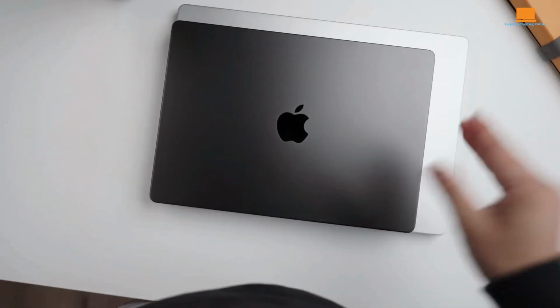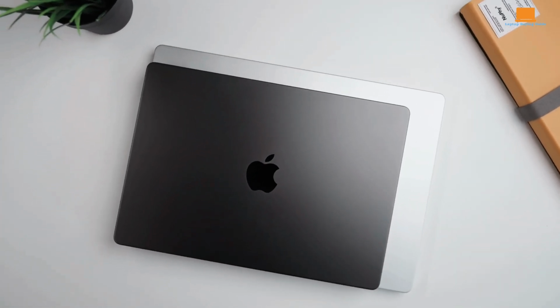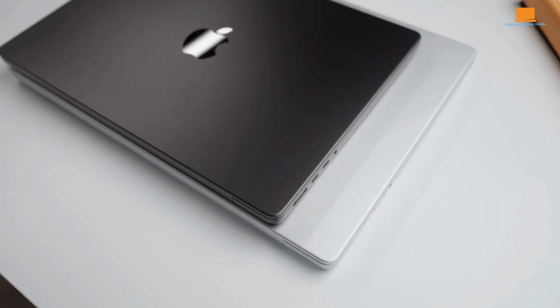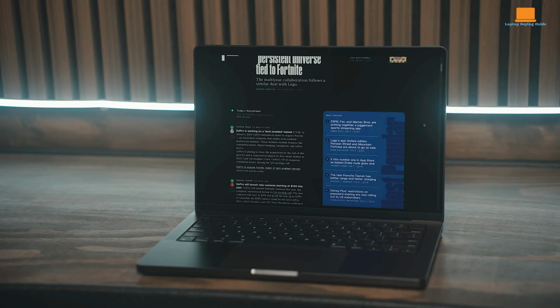Now let's talk similarities and differences between the M3 Pro and the base M3 model. Aside from the design and size, the M3 Pro has a few key upgrades. You're getting an extra Thunderbolt port, the option for a sleek space black finish, and more robust external display support.